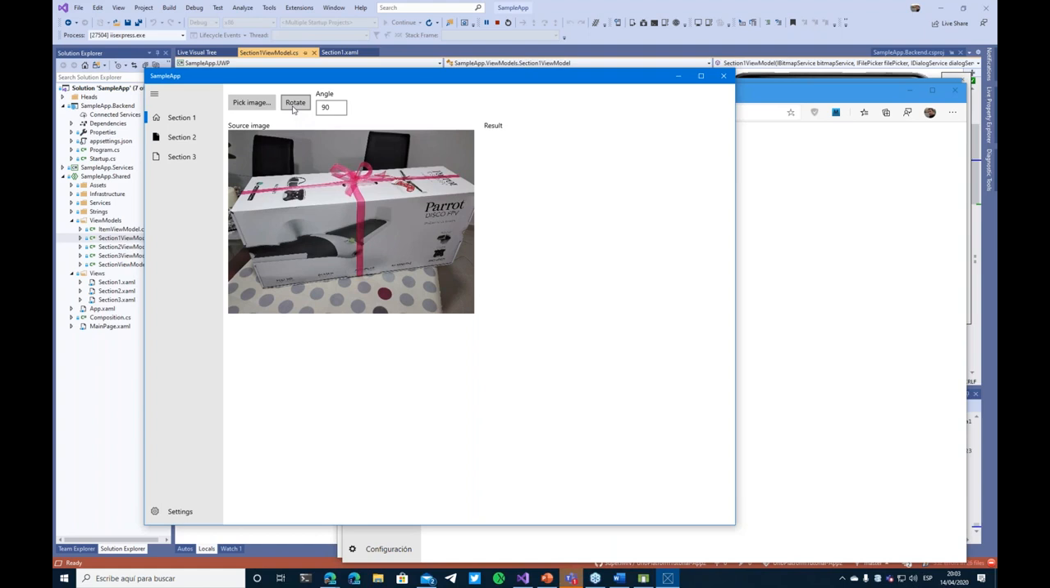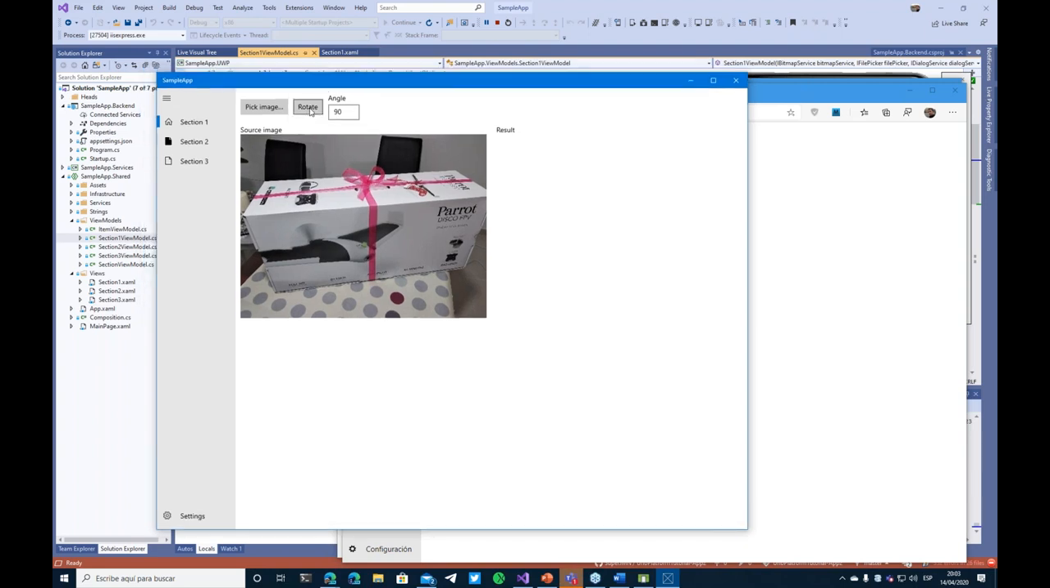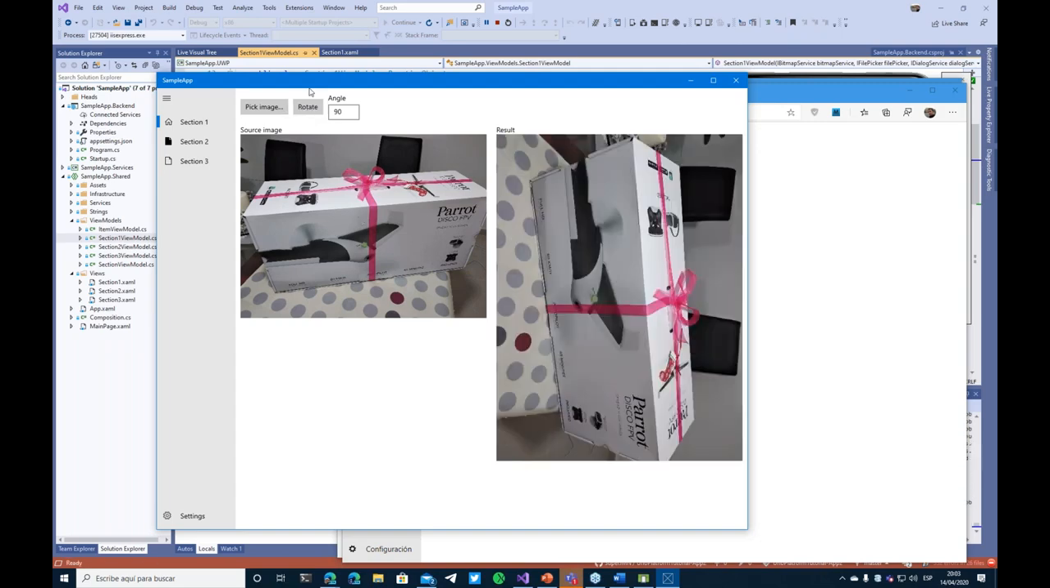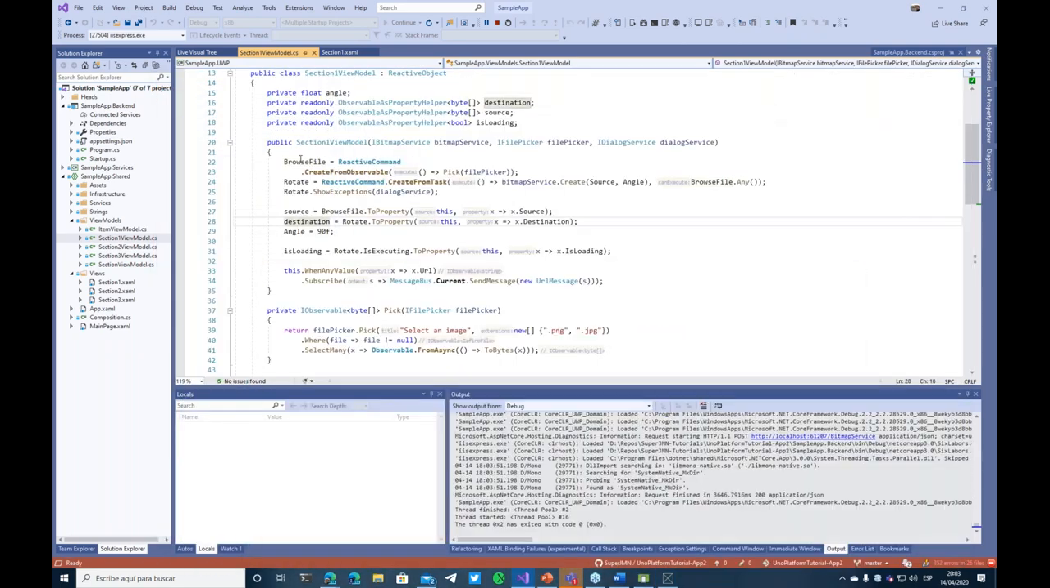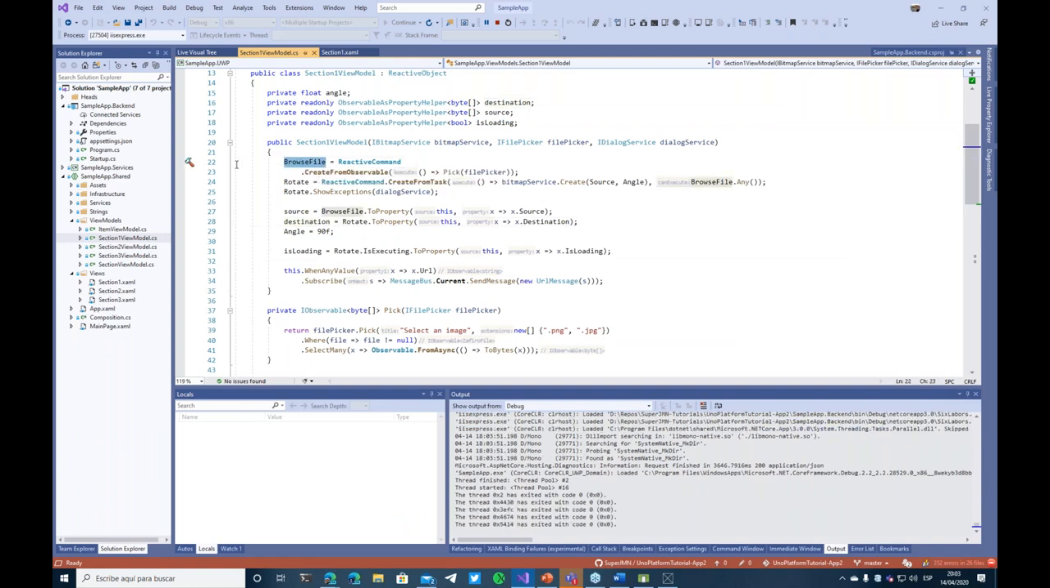For instance, if I select this image, you have noticed here, if I select rotate, the definition with reactive UI automatically makes that while the command is executing, it will become disabled. So you cannot click it twice. Click it and you will notice. Okay, you see? Rotate is disabled because it's executing the command.